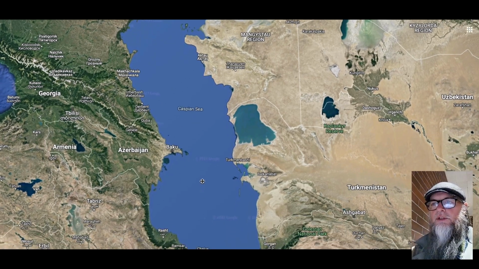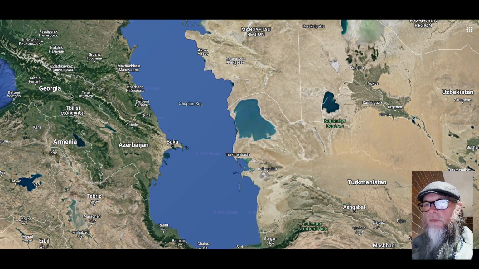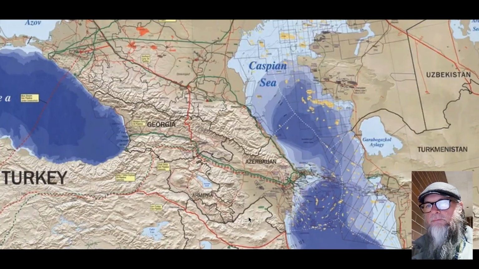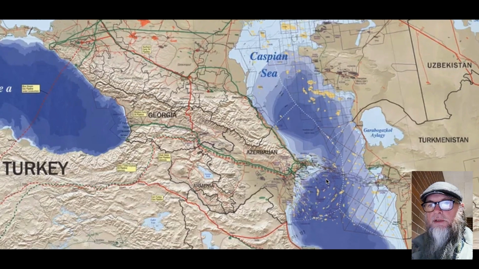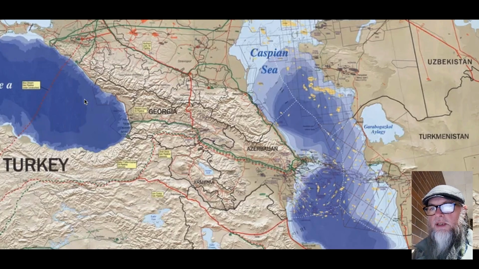Now let's take a look at a map that I have that shows the Caspian Sea and the Black Sea over here. And look at this detail. That looks like a fault line. And it also looks like the depth is very shallow across here. And here's a shallow spot along that fault line through here as well that goes out to the Black Sea.